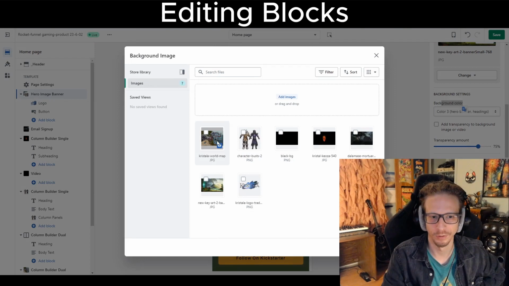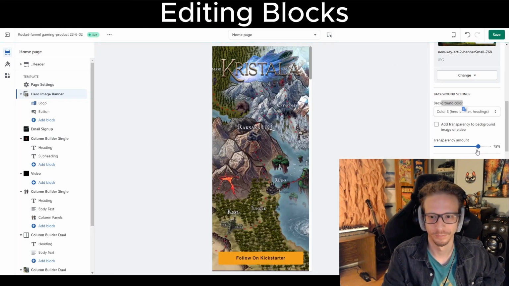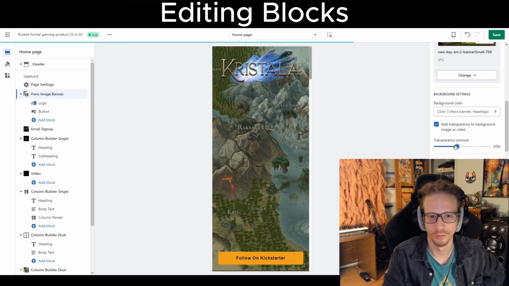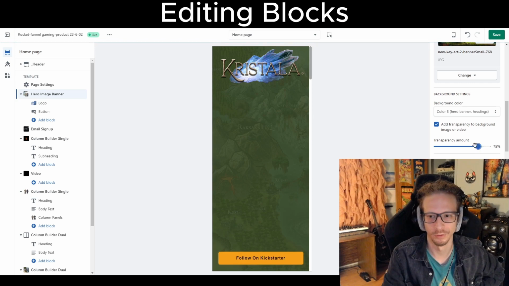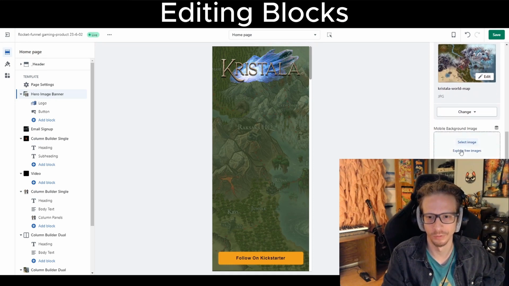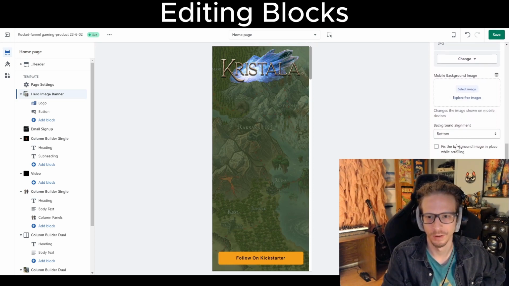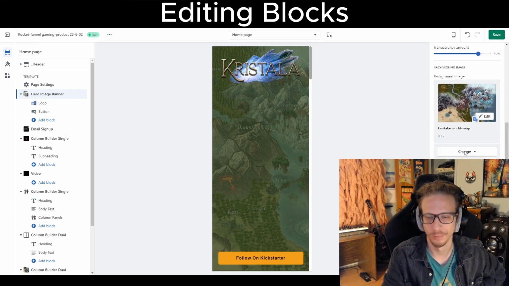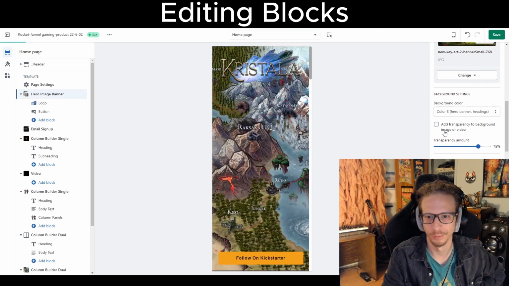Let's add that background image back in. Okay, so now you can add transparency to this. What that does is it adds in the background color on top, and you can control the amount here, so you can see it becomes more and more clear versus more of the background color. Once again, you can do that with a video as well if you scroll down here. Background video. Okay, but before I get into the video, there's a little bit more stuff I should get into here.